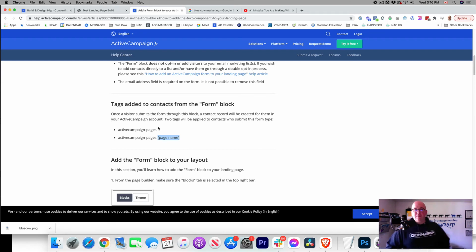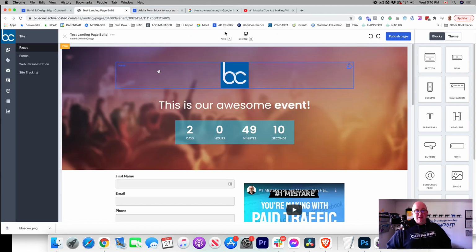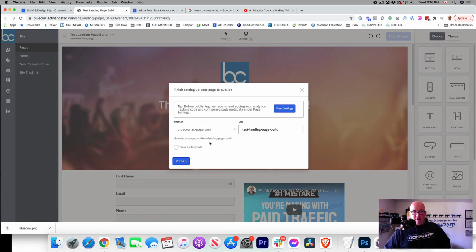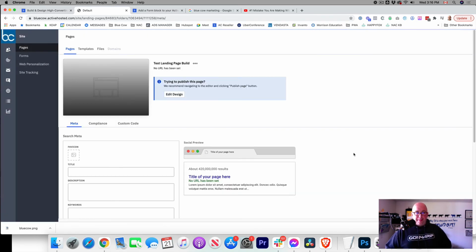You can work with that when you're building your campaigns, just knowing that in your naming of your page, it's going to be that. So let's go ahead and click publish this page. Let's take a look at what our options are. So in here, before you're publishing, we recommend adding analytics. So let's just see what we got for settings here.